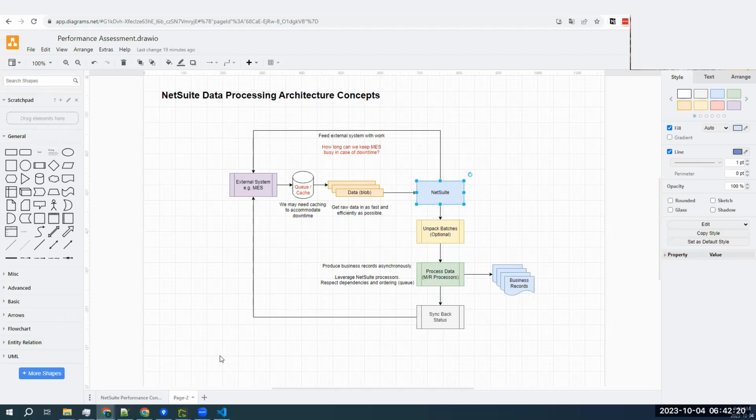So let me try to regurgitate what I think you just told me. Instead of throwing a sales order at NetSuite and telling NetSuite to go create a sales order, you want to do a CSV upload of data and then transact to create a sales order, something like that?